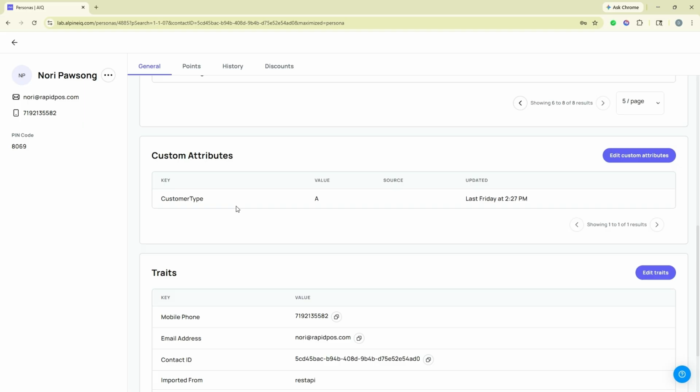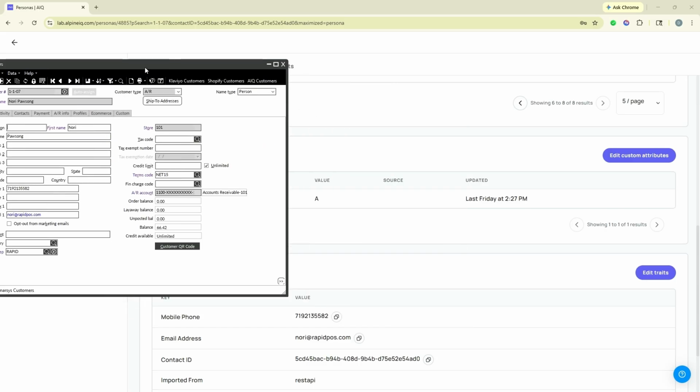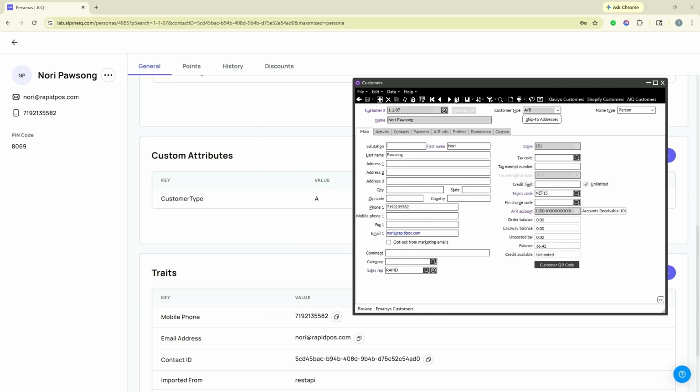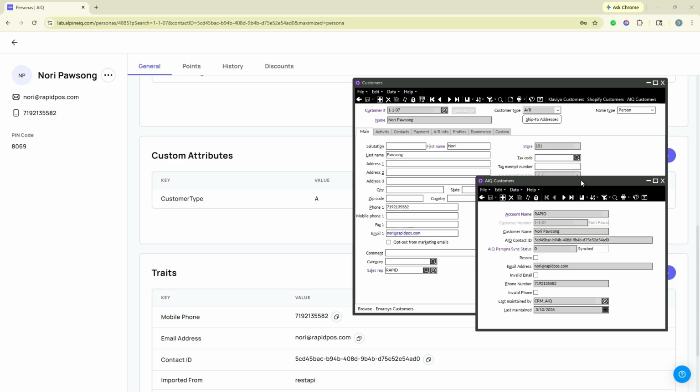We can see here that the customer type is A. Let me bring up that customer record again just to highlight this point. This customer is an accounts receivable customer, so that's why this was pushed up with the A value. Let me try to get those both on the screen for you at the same time. This customer has a mobile phone number that has been pushed up. They also have an email address, and we can see that same contact ID that would be available on their AIQ customer record when we click this button. I apologize, I have 2 screens, so I am dragging some windows back and forth as we work here.